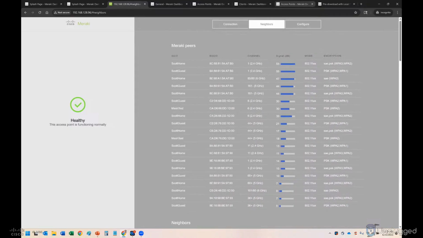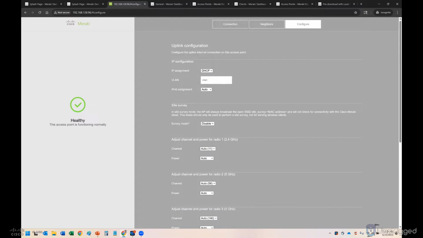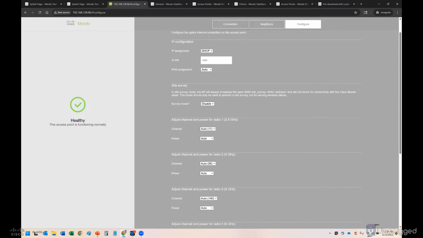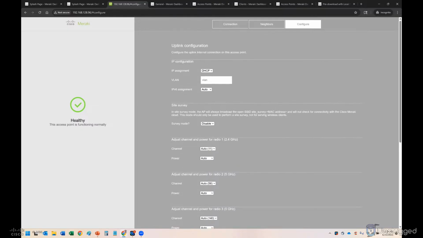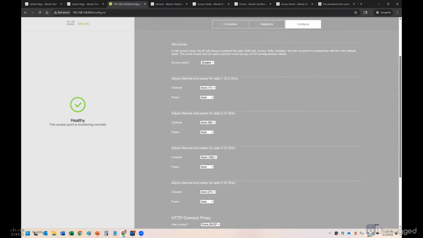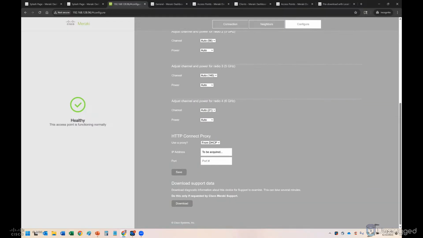And then there's also a configure tab. I went into this earlier. Now, this will typically prompt you for your login credentials, since you could conceivably make config changes here. So you'll be prompted for admin credentials. This page can be useful if you want to force an AP into site survey mode, if you need to prime an AP with static IP config, if you want to manually set channel and power for specific radios.